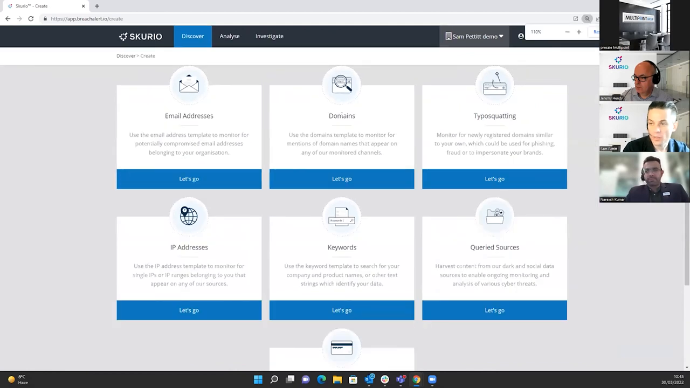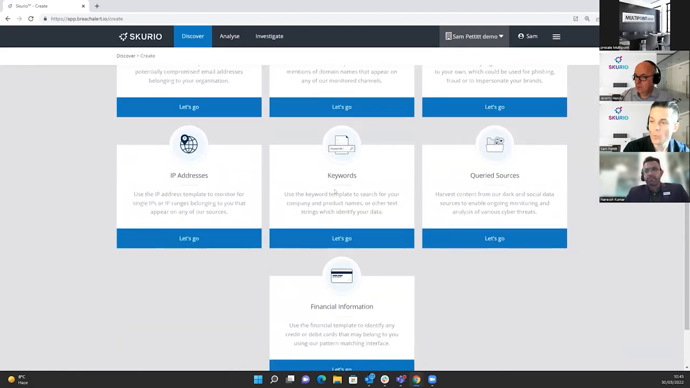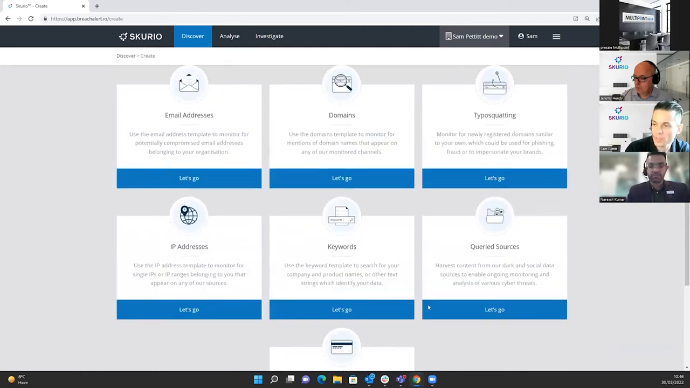So, as I say, you can do this for domains, and you can do this for IP addresses and keywords. Keywords I class as more of a miscellaneous category. So it could be people's names, VIPs' names, physical addresses, telephone numbers, anything that doesn't succinctly fit into one of the other categories.